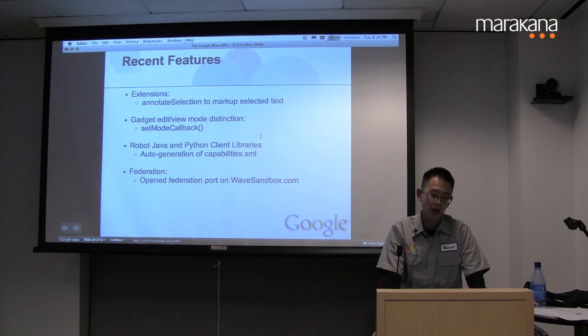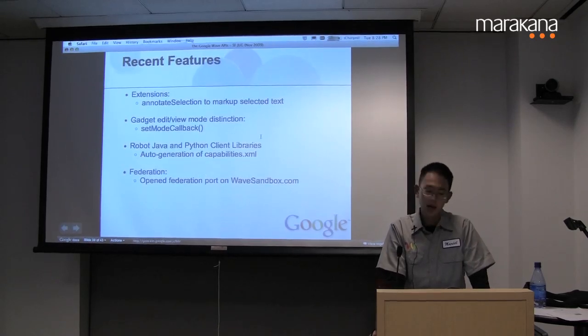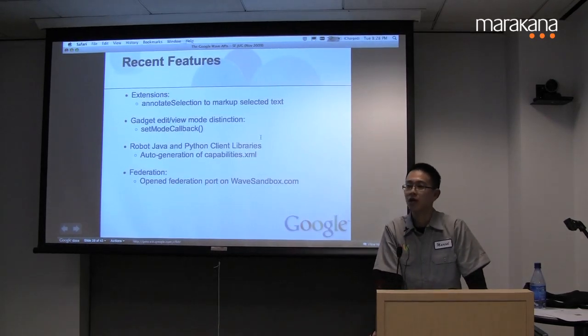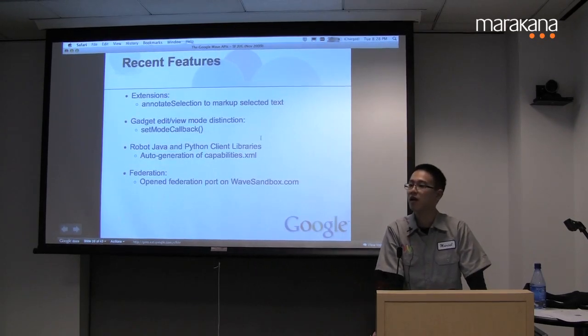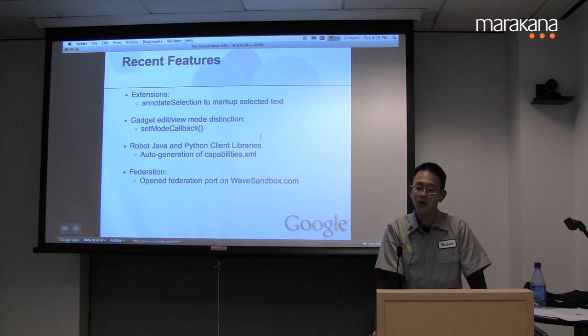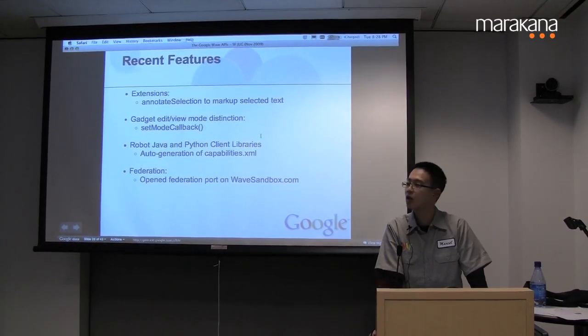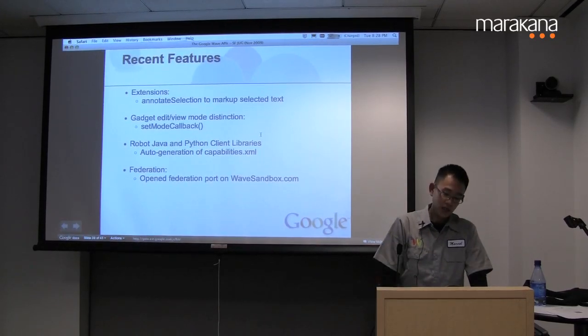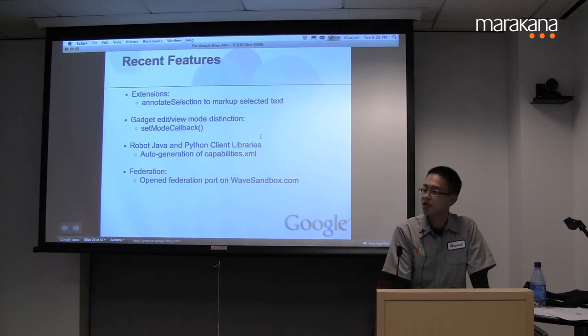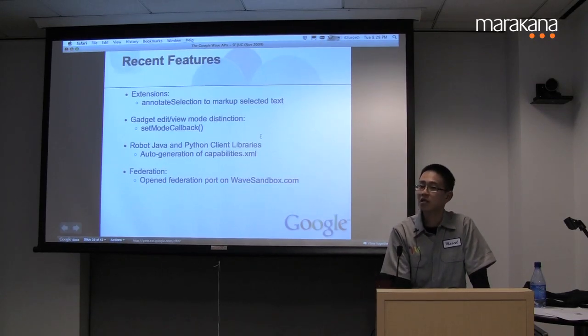And for the robot API, for our Java and Python client libraries, we implemented a new class that allows you to auto-generate the capabilities XML, because previously in the Java one you had a static XML and it was kind of hard to tell our server if there's an update on that XML file. And then for federation, we recently opened the federation port on wavesandbox.com. This is, I think, as recent as last week or two weeks ago.